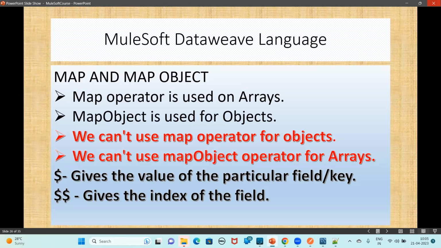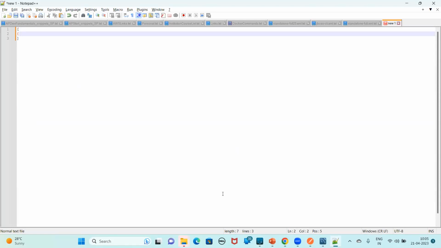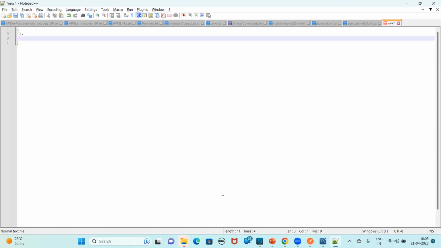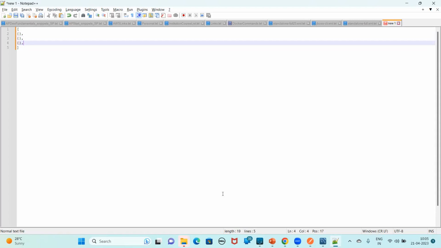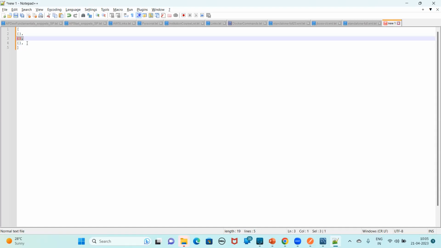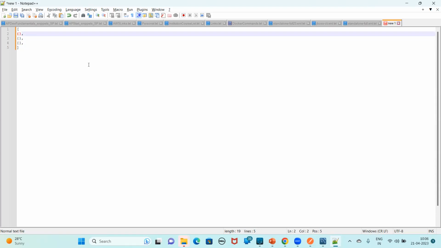Map operator is used to work on arrays. You know that an array is a list of values, right? You can have an array of objects also. An array of objects can be like this: in this array, you can have a list of objects, object one, comma, object two, comma, object three. So the array is a list of objects, and you know an object is a key-value pair.